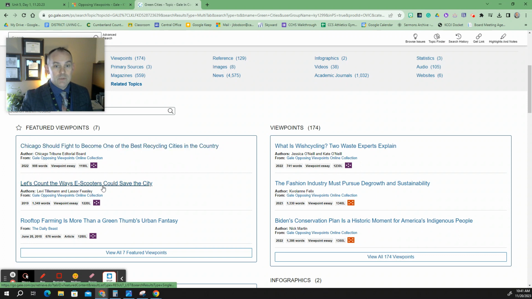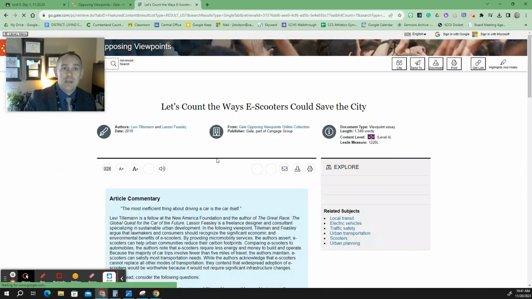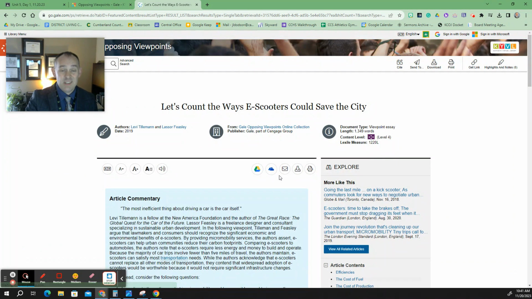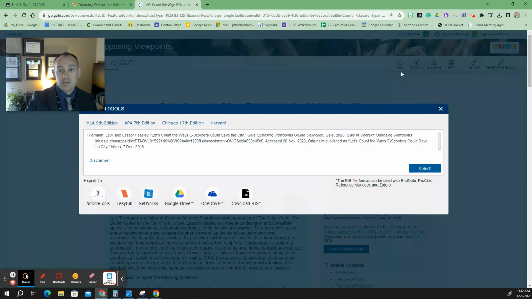So let's say we click into this particular article here about e-scooters. Here's one of the best things about this: it allows you to generate the citation. So if you click on cite up here, it's going to give me the MLA, APA, Chicago, and Harvard citation, and I can copy that and paste without formatting into my Google Doc, and I've got my works cited set up. So it's kind of a no-fail way to get students to understand citation and how to avoid plagiarism and show them how to build their own citation.